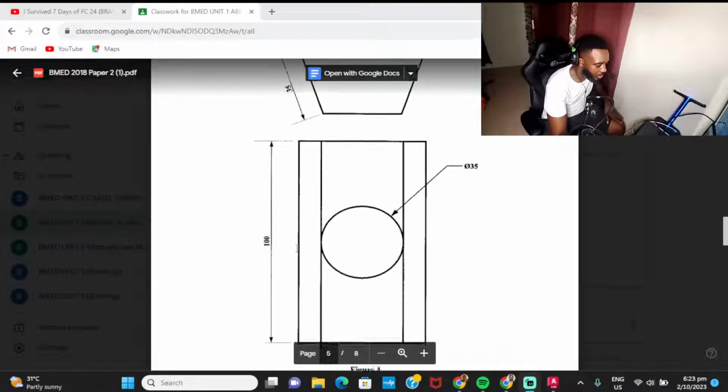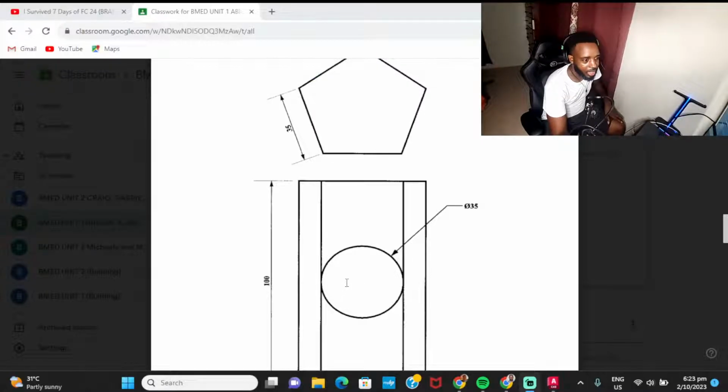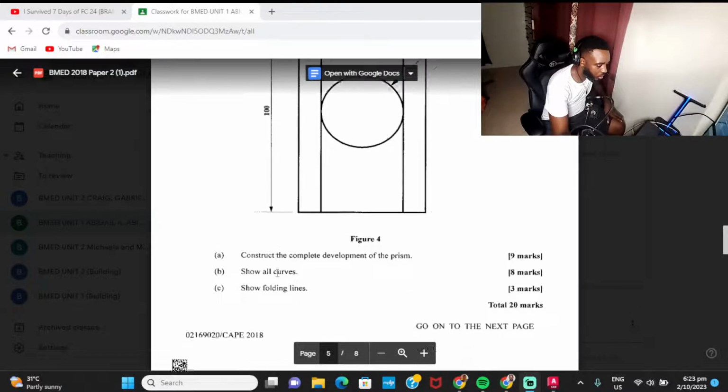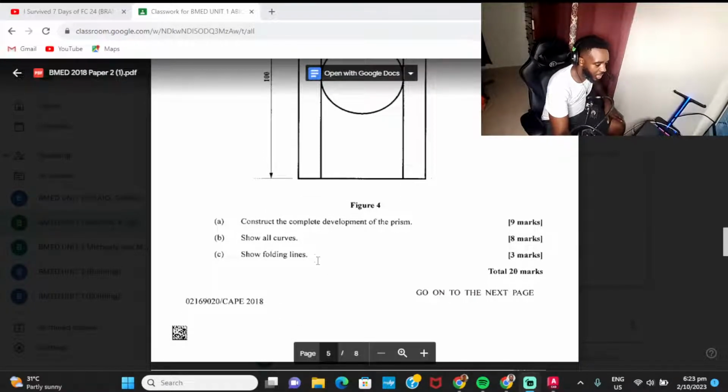It gives us the height of 100. It says that each side is 35, and this circle has a diameter of 35. Now what we are supposed to do here is draw this in orthographic, and we are also supposed to construct the development. We're going to show the curves and show the folding lines for a total of 20 marks for this question.